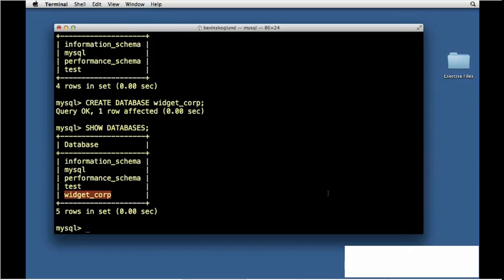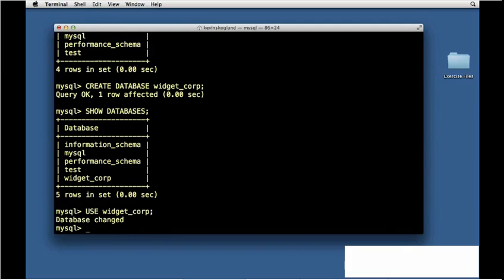I'll hit return, and now we see our database in that list. If we want to use that database, then we use the use command, and it switches us into it. So now it says database changed. Before we were just in MySQL generally. Now we're actually in our database. And that makes it so that when we issue commands, MySQL will know which database those commands are concerning. If we had more than one database, this is also how you would move between the different databases.